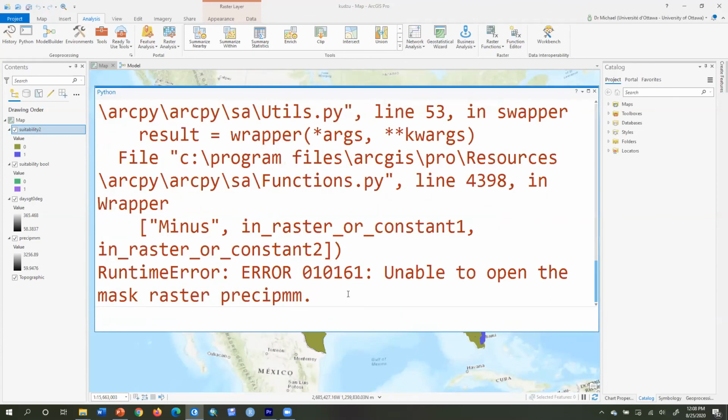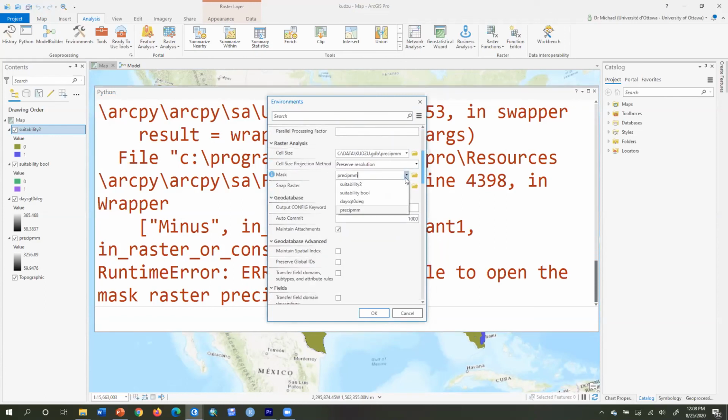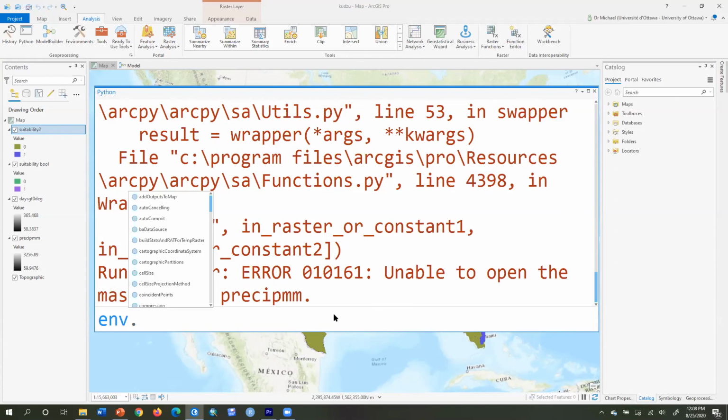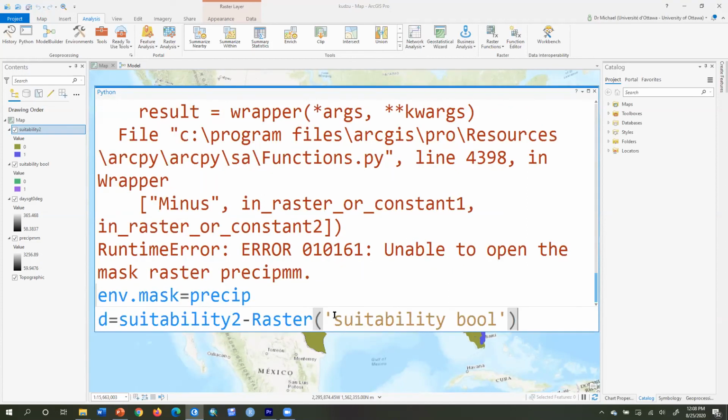And again, it says unable to open the mask raster precip mm. That's because I reset my environment settings, and so that same error comes back. So let me go to environments and try to reset it there. So mask raster, precip mm, like so. Okay, I'll try it again, see if it fixes it. Nope. So I'll have to do that here again, like this: env.mask equals precip. Then I'll run my difference.